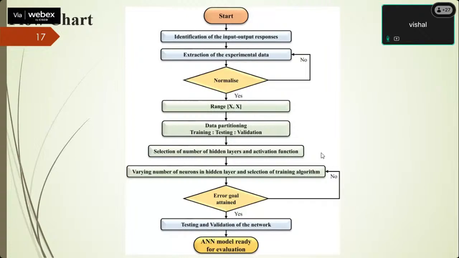In that way, we need to select the hidden layer and activation function. Once we decide the model, we need to identify how many hidden layers are required and which activation function, as we are using the regression model. Once we are doing the regression analysis, in that case the number of hidden layers will be different and the activation function will be different. So on behalf of the problem we are going to solve, we need to identify the hidden layer as well as the activation function.